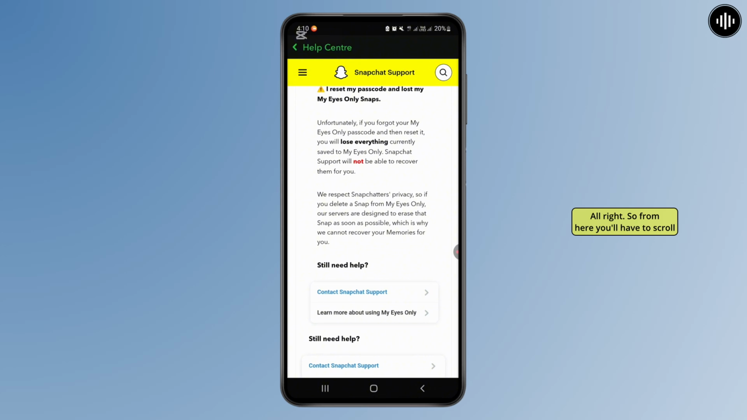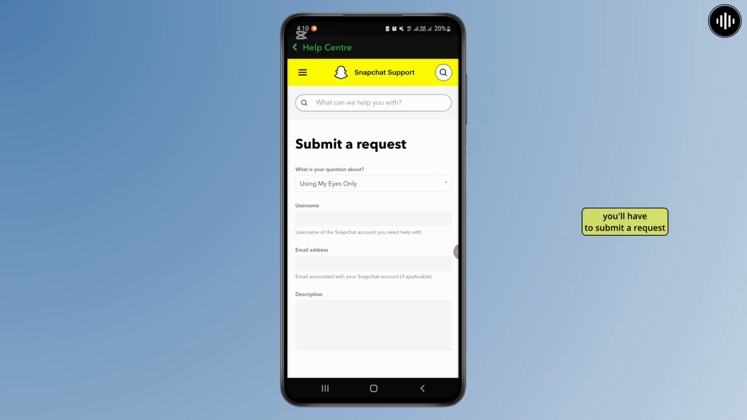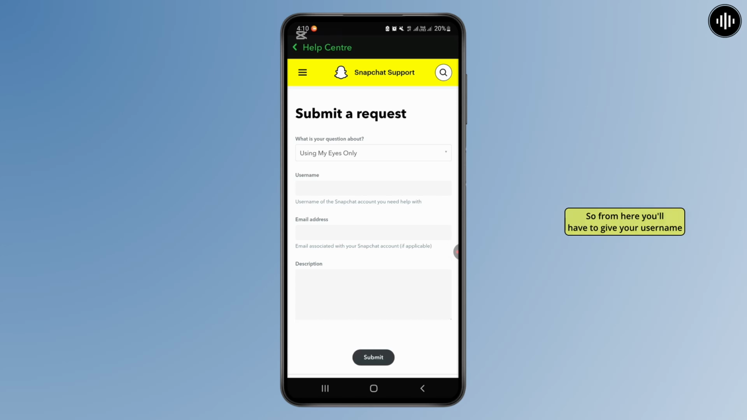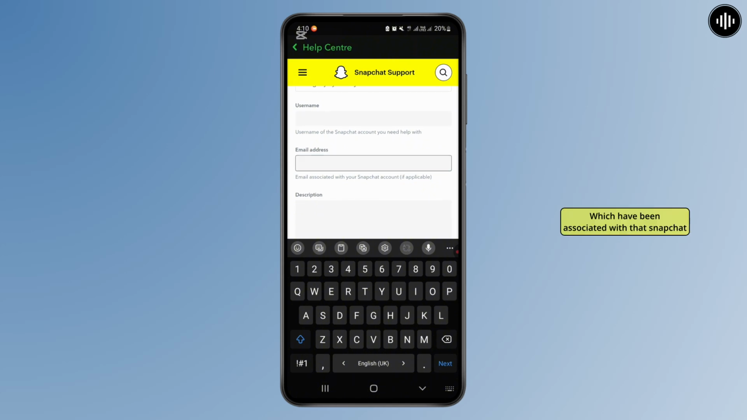Alright, so from here you'll have to scroll down and go to the option like contact Snapchat support. Alright, so from here you'll have to submit a request. So from here you'll have to give your username, and in another section you have to give your email address which has been associated with that Snapchat account.